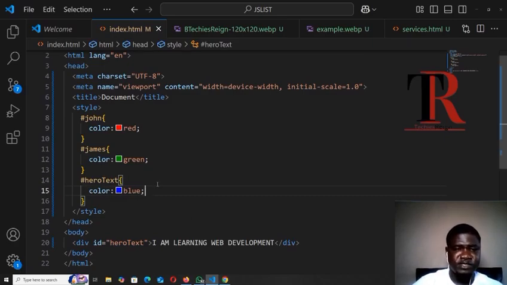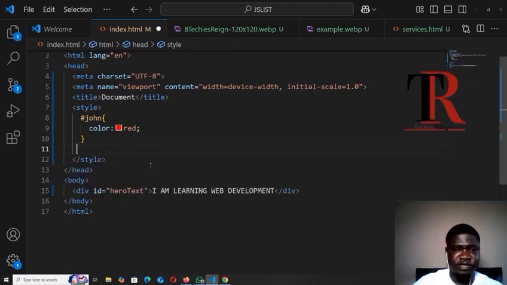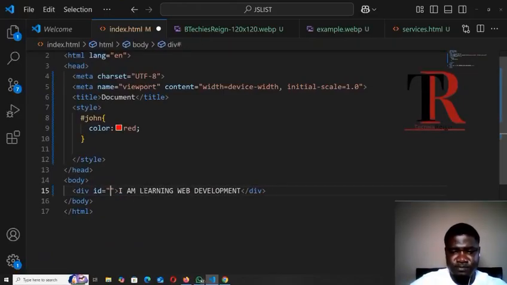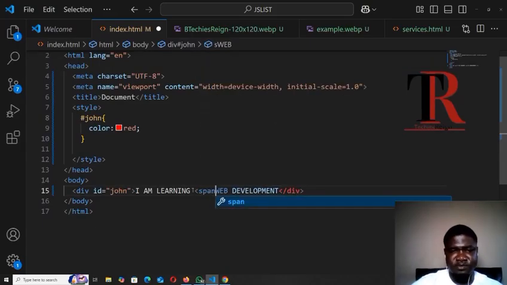Now let's clear this up and leave only John. So we'll go back to change our ID name to what? To John. Now if you want to create a difference for this web development area only, we create our span, then we put this, close it like this. And see that the web development is in between our span, right?